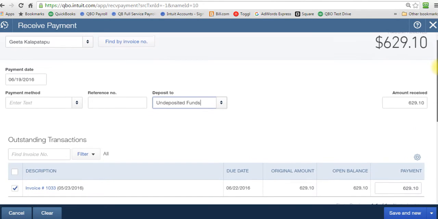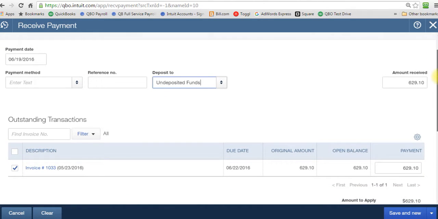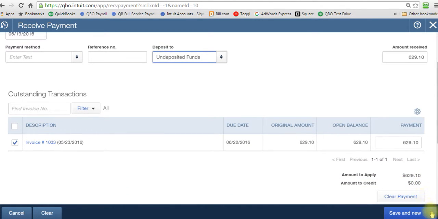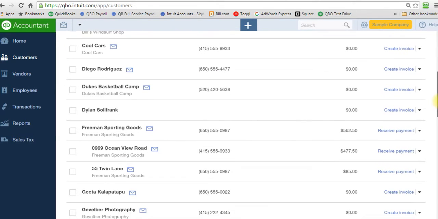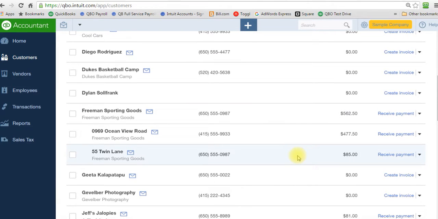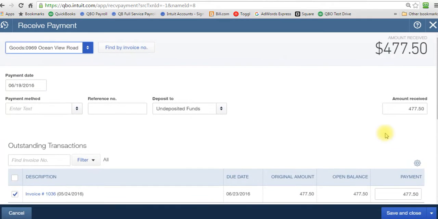So we're going to receive this little payment right here. We're just going to click on save and close, and we're going to do one more payment here. We're going to try Freeman. And Freeman owes us money for different jobs, okay? We're going to go ahead and receive payment from this job right here, okay?